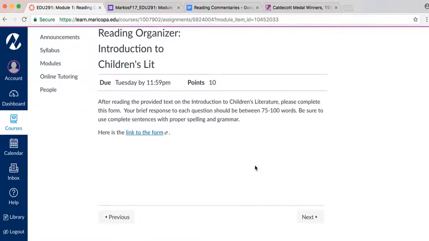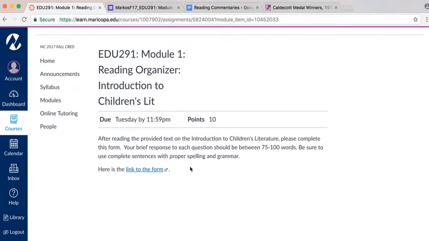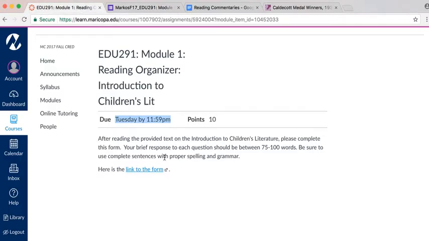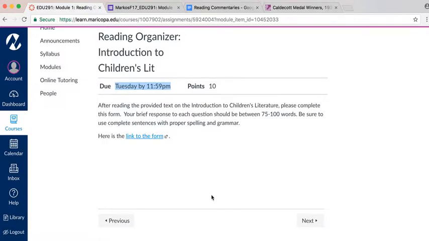All right, now you'll notice that there's no submission here, right? So you need to complete the reading organizer, like I said, by Tuesday at 11:59 p.m. And when you complete the form and hit submit, then I'll have your answers. Don't worry about not having to actually submit an assignment or something like this. When you complete the form, then I have access to it and I can enter your grades in Canvas. Okay, so we're going to keep going.